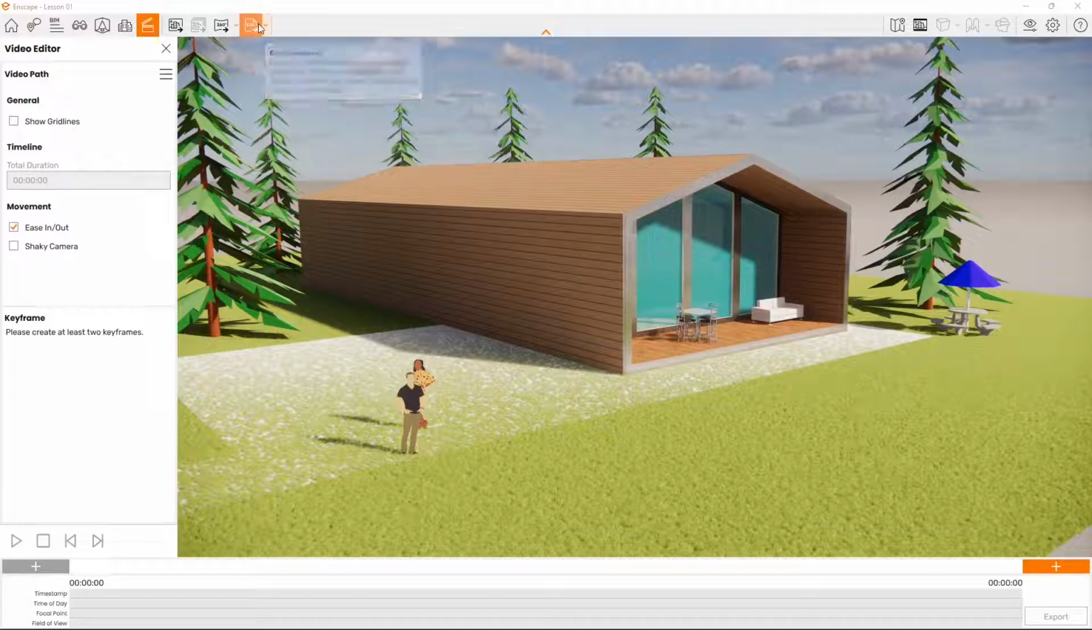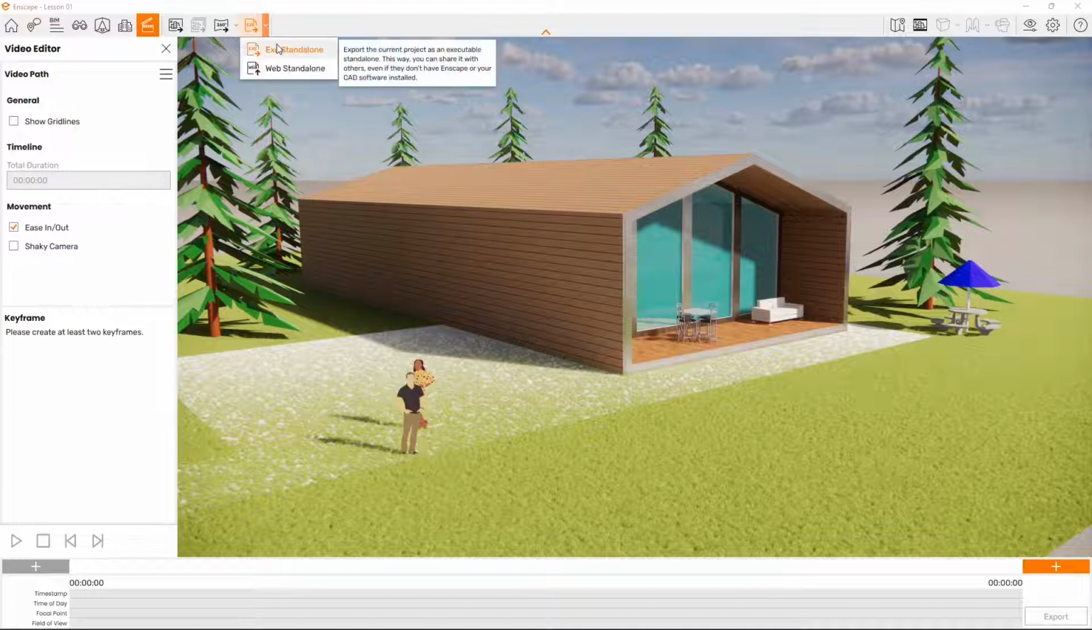I think this is really interesting because if I want to show a project to a client that doesn't have SketchUp or whatever CAD application I'm using, or BIM application like Revit or ArchiCAD, it also doesn't have ENSCAPE.